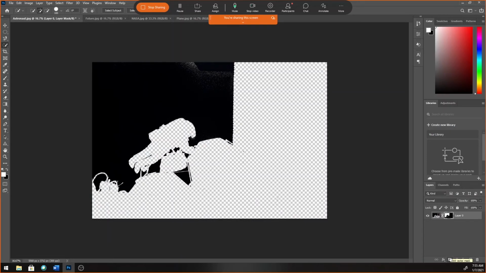And this is what your image will look like. If you notice, what we had selected is what stayed showing. What we didn't have selected is what disappeared. This gray and white checkerboard in Photoshop is basically telling you nothing is there. It's completely transparent. Nothing, absolutely nothing is there. But we want to show the astronaut. We don't want to show the black background.